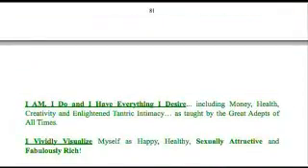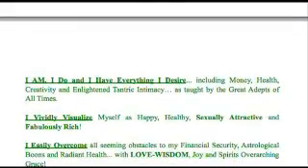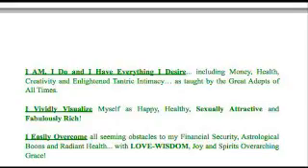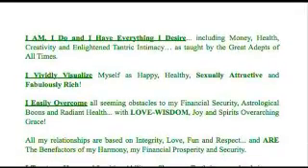I am, I do, and I have everything I desire, including money, health, creativity, and enlightened tantric intimacy, as taught by the great adepts of all times. I vividly visualize myself as happy, healthy, sexually attractive, and fabulously rich. I easily overcome all seeming obstacles to financial security, astrological boons, and radiant health, with love, wisdom, joy, and spirit's overarching grace.